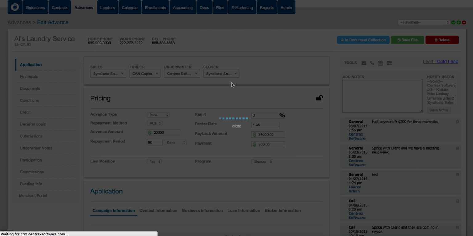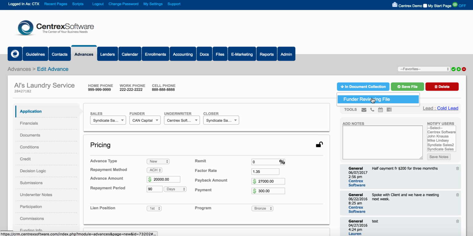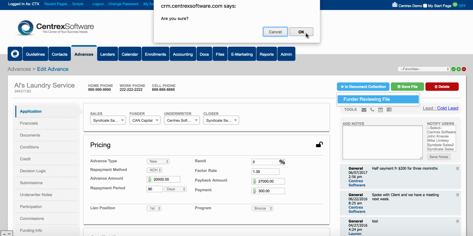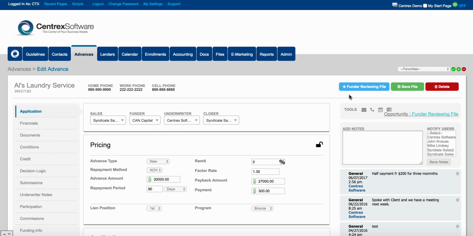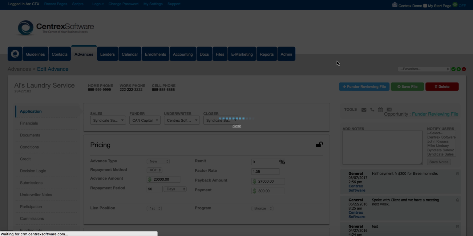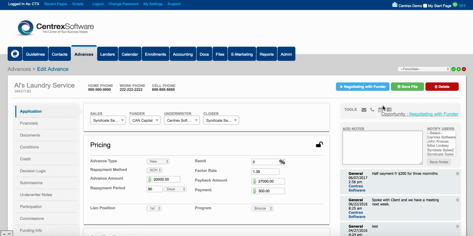Now, if I want to change the status of this advance, over here where it says In Document Collection, I can now click on In Document Collection, and I can change it to Funder Reviewing File, and I can say, okay, watch what happens. The status of the advance is now Funder Reviewing File. The status of the contact is Opportunity Funder Reviewing File. If I change this again, let's say to Negotiating with Funder, and click on OK, same concept. The status of the advance is Negotiating with Funder, and the status of the contact is Opportunity Negotiating with Funder.